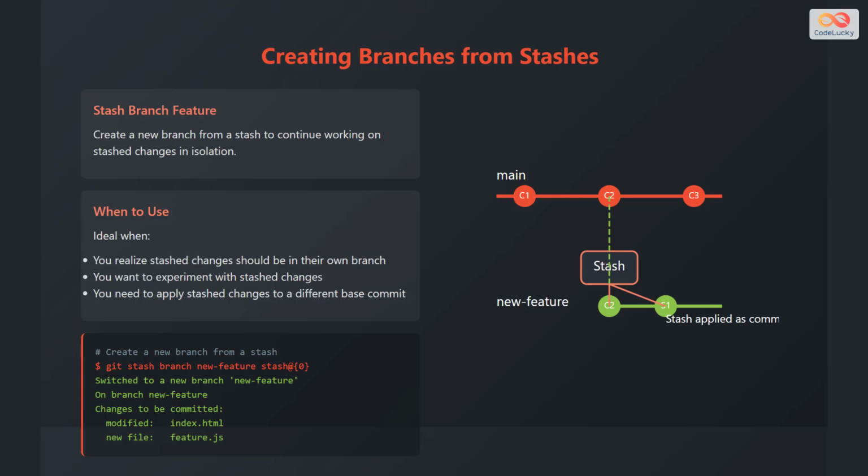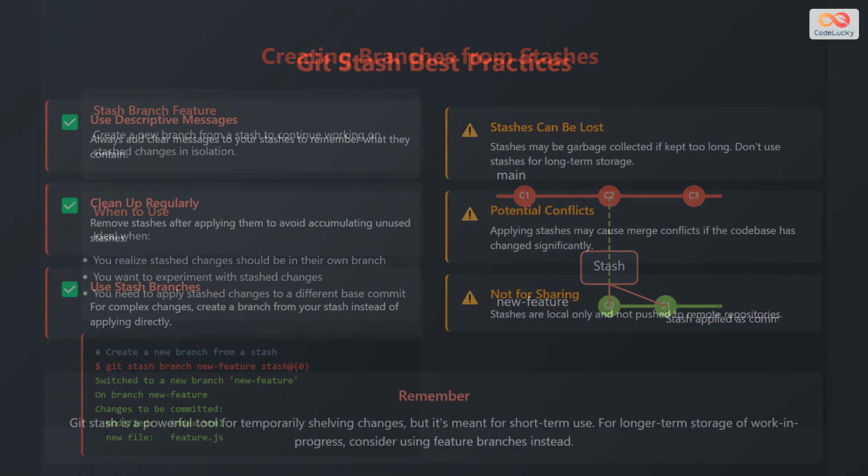The visualization shows a main branch with commits C1, C2, and C3. A stash is created from C2. A new branch, new-feature, is created. The stash is applied to it, creating a new commit S1 on the new-feature branch. This allows you to isolate and continue working on the stash changes in a separate branch.